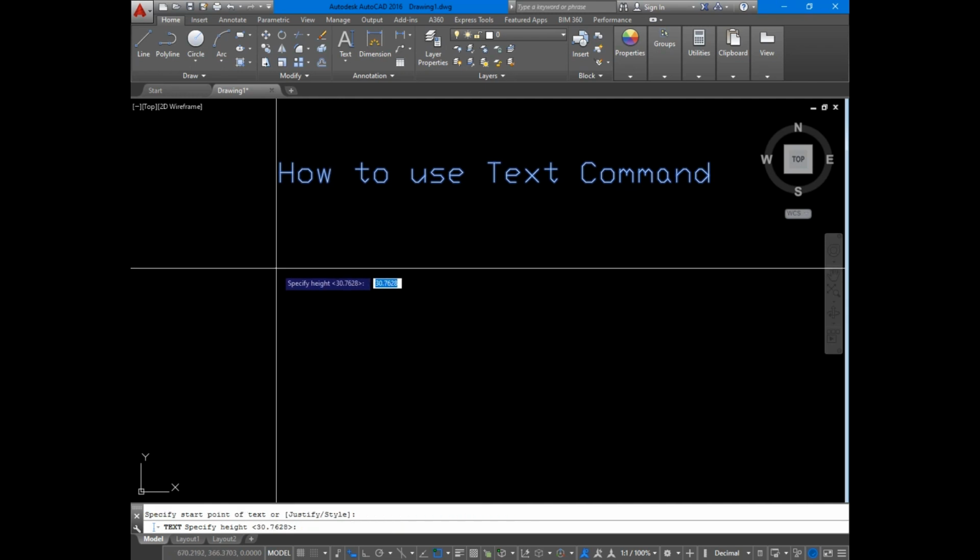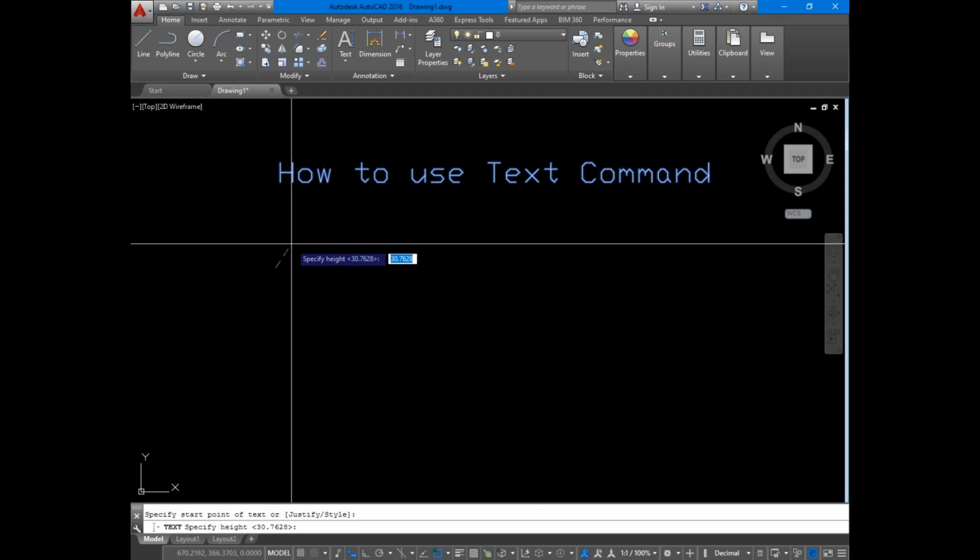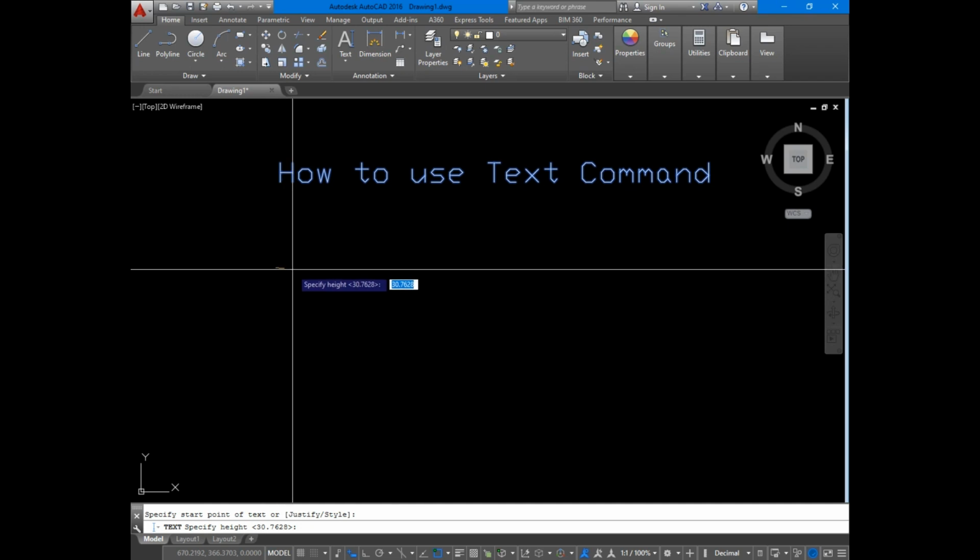Once you've selected the insertion point, you'll need to enter the text content. You can either type the text directly into the command line or click and drag to create a text box where you can enter the desired text content.